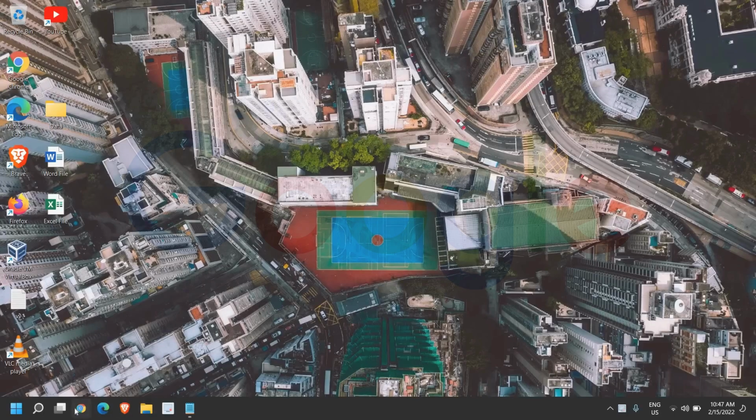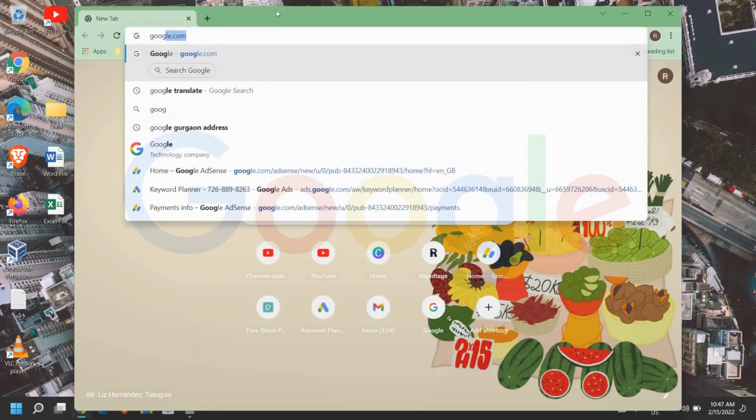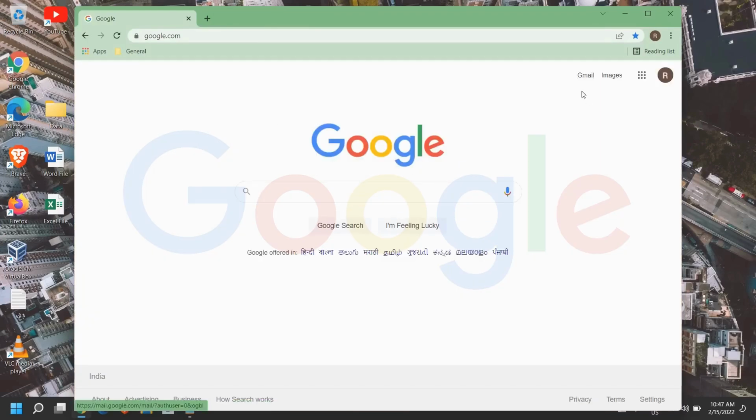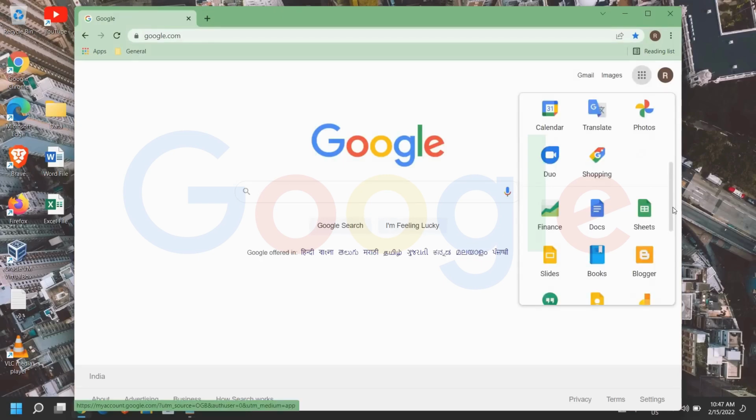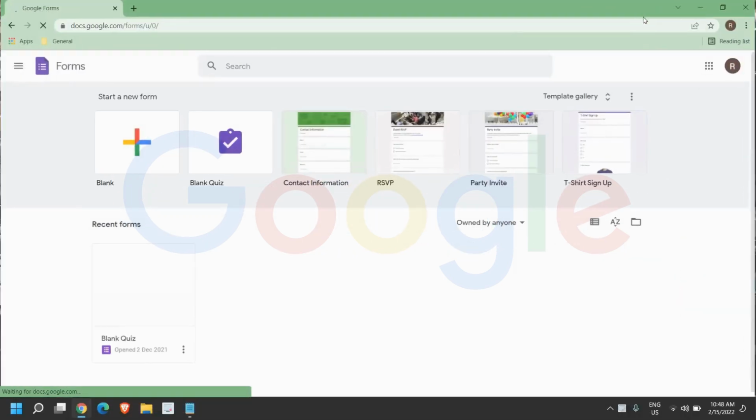So for that, open your Google Chrome and here type google.com. And once you're signed in to Google, just click on this right corner. You will find Google Apps. Scroll down or click on this Google Forms, and I'll just maximize it.